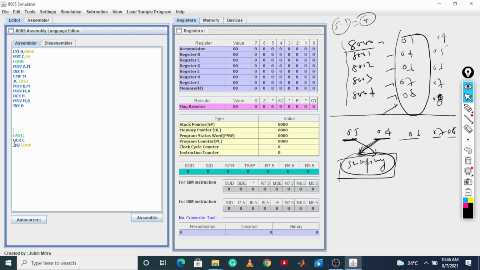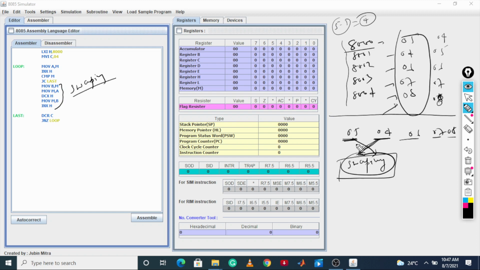Now let me explain how the swapping is done. Let me autocorrect so that we can see everything is written. Now if you see, everything is written very well. Now let me start how the swapping is done. This program will be doing the swapping. After comparing 5 and 4, the two numbers I am going to compare, there will be no carry.